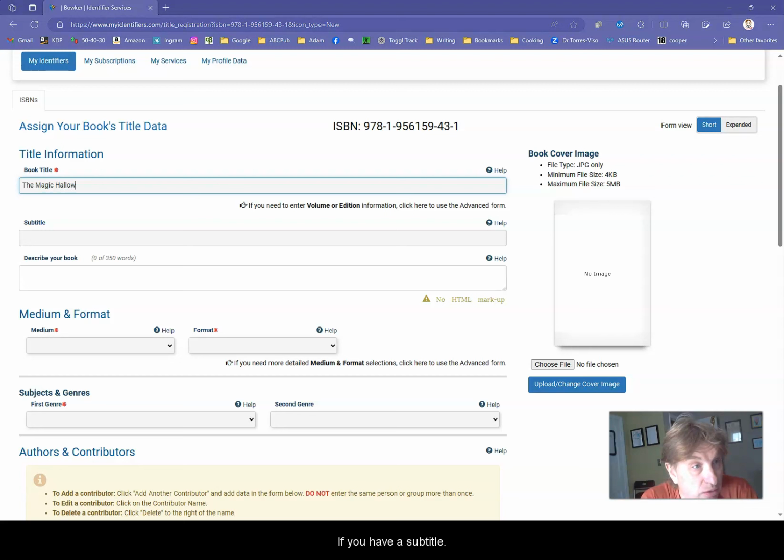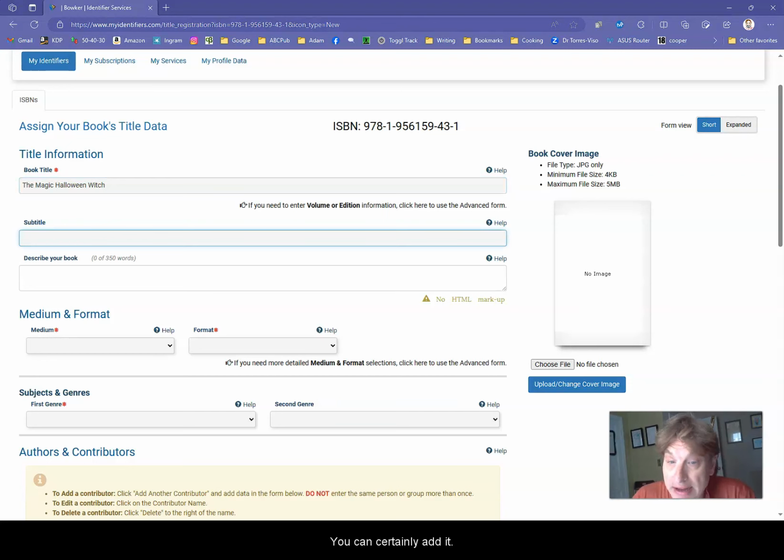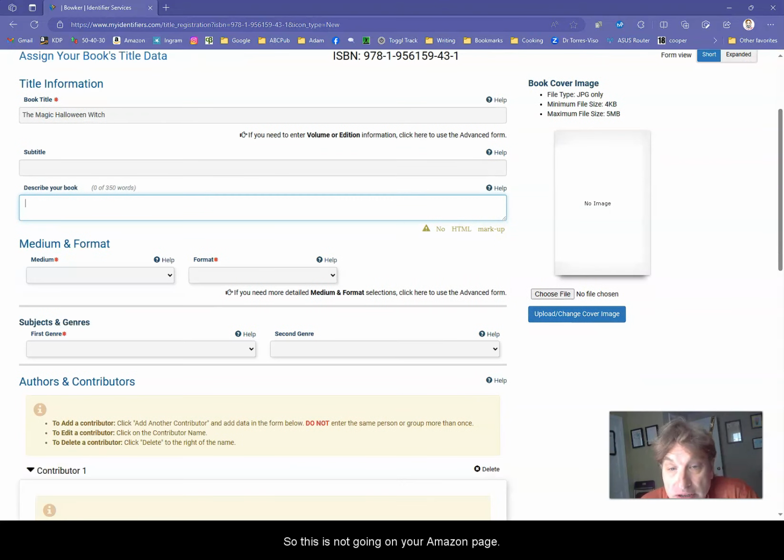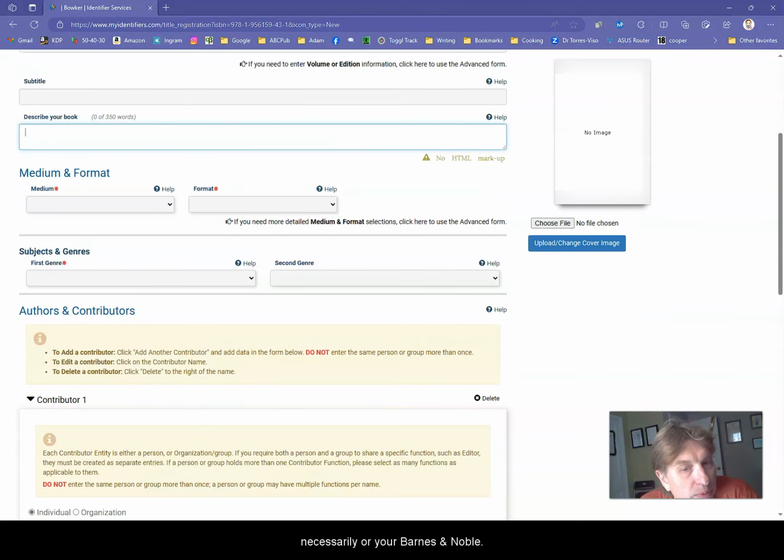The Magic Halloween Witch. If you have a subtitle, you can certainly add it. If you want to add a series or volume or anything like that, you will need to click the advanced form. Again, we're doing quick and dirty. You can add a description, but it's not required. Remember that this is information that booksellers and book distributing websites will see, not the general public. So this is not going on your Amazon necessarily, or your Barnes & Noble or whatever.